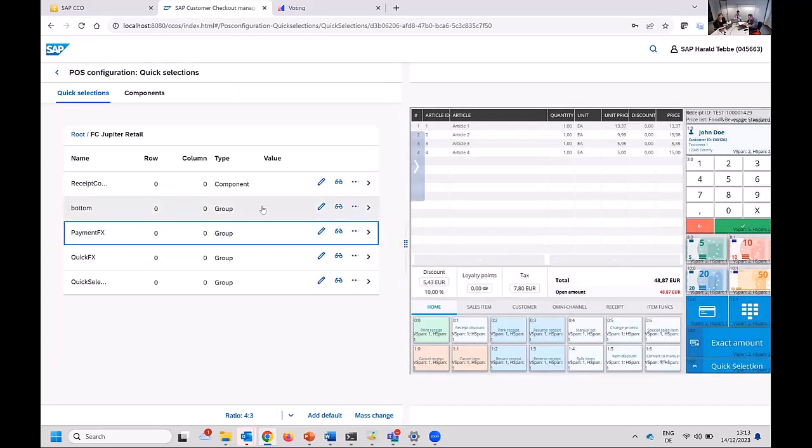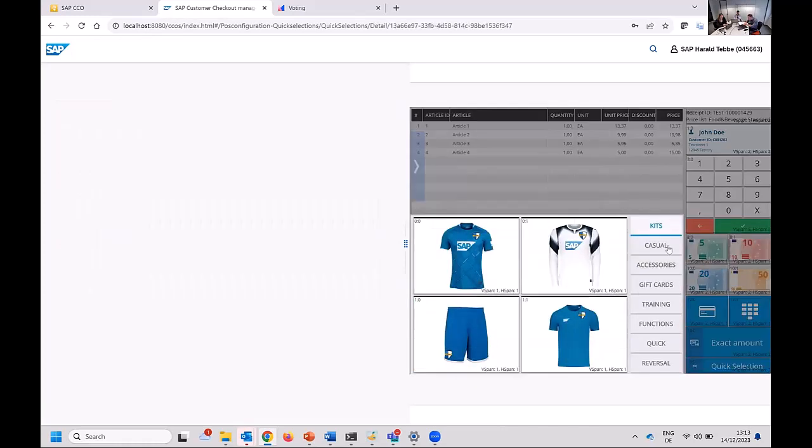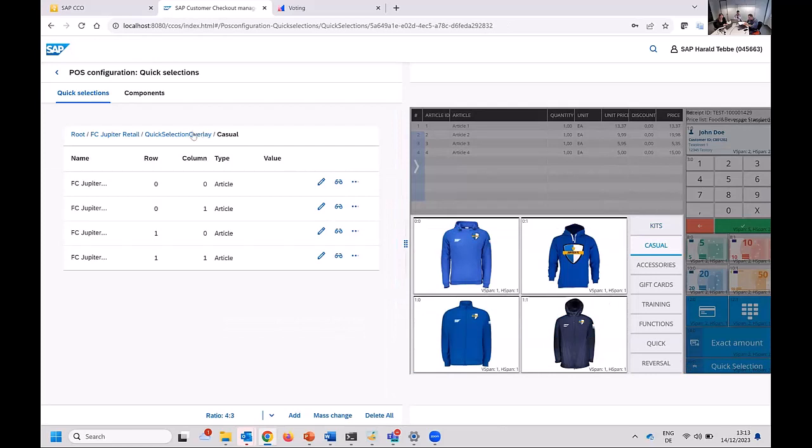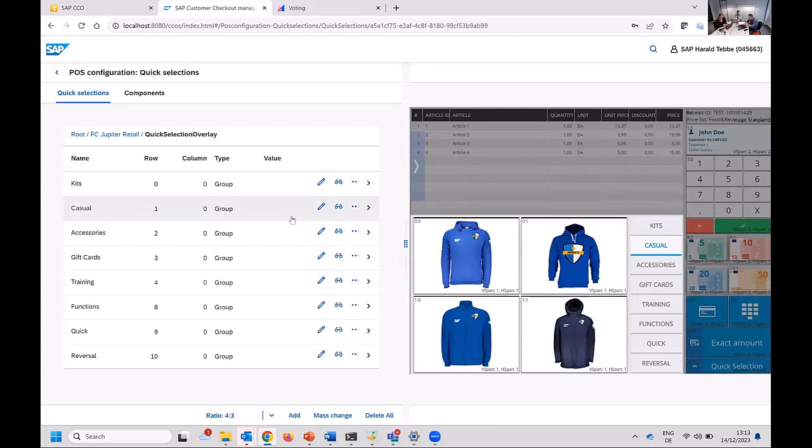The first thing that we have done: when I want, for example, to move or copy a section from one quick selection to another, for example this casual section. Until now there was only a move button. Copy was not possible. Now we are also able to copy a section to a new quick selection. So this is the first thing.